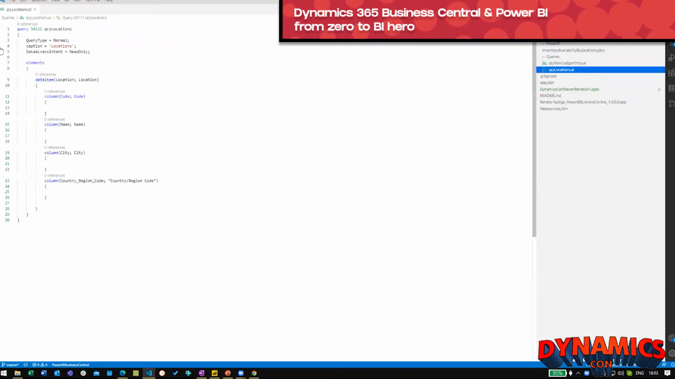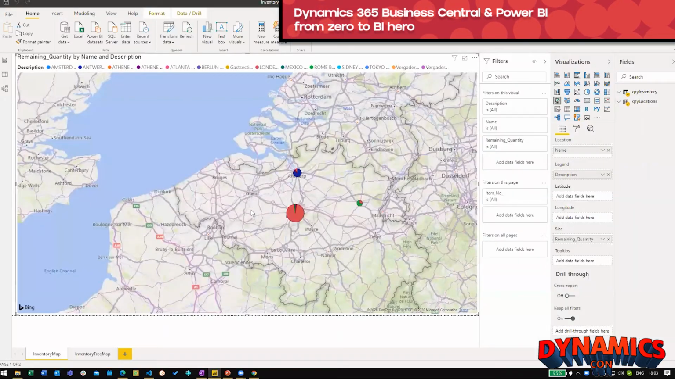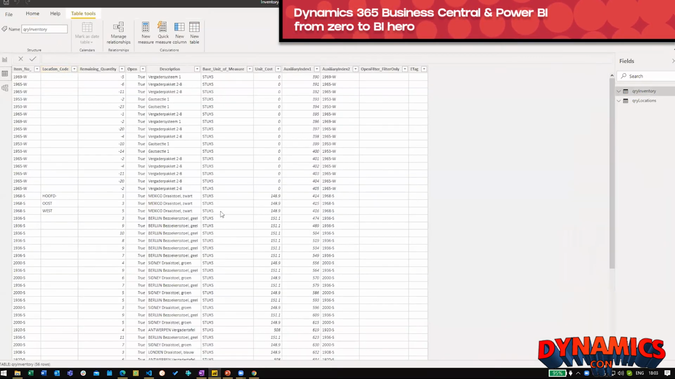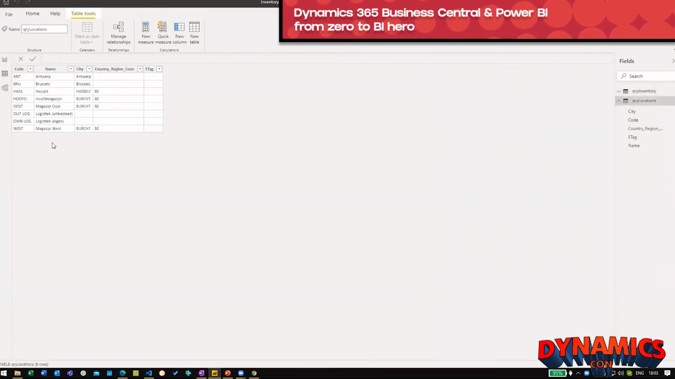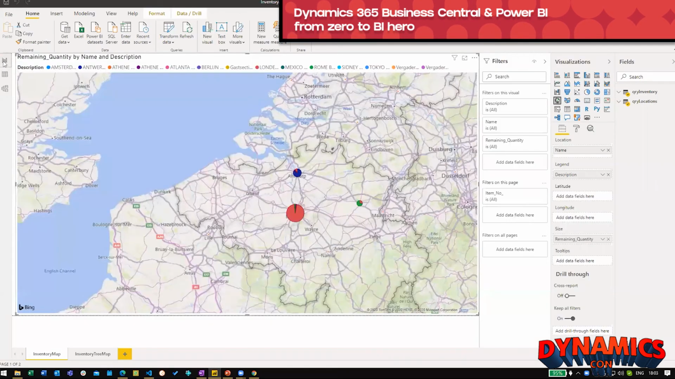After that, I created one Power BI report, which is here. I load the data from my queries. So here I have my item ledger entries. And here I have the information about locations. And I made a simple connection between these two tables.